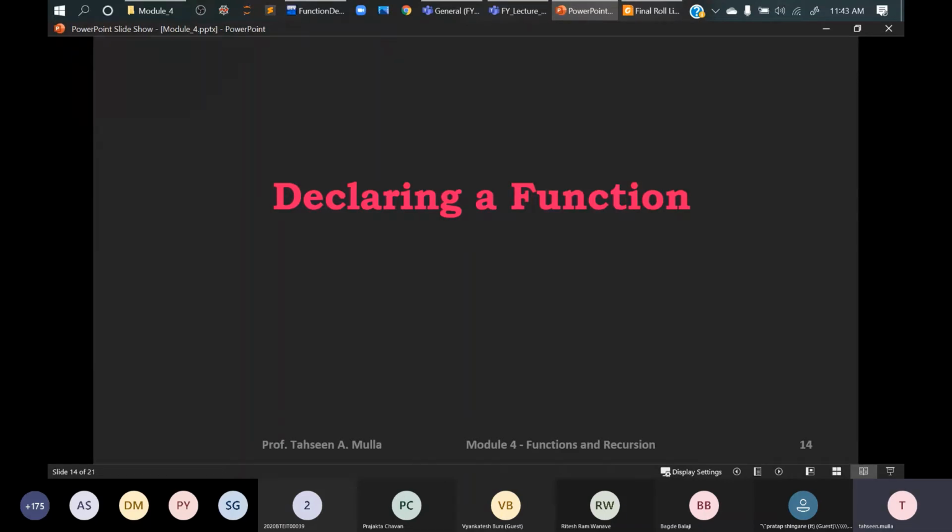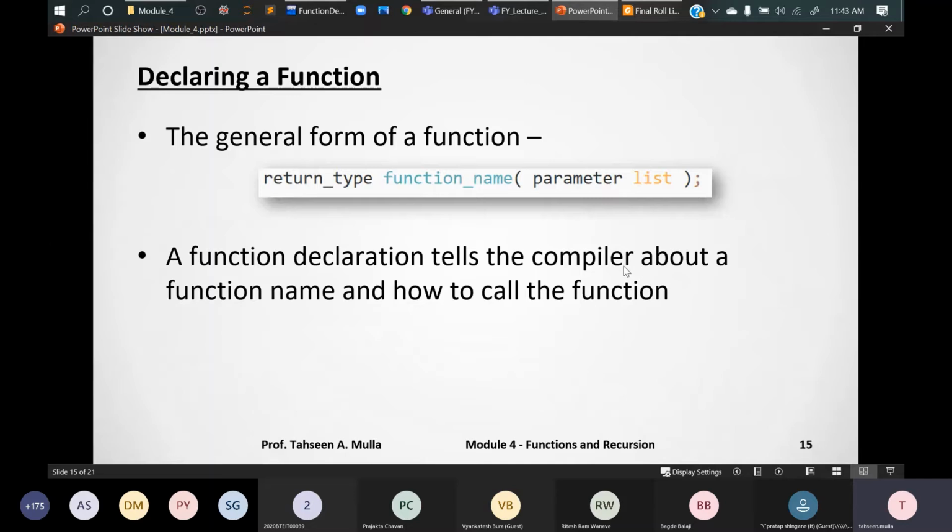Now declaring a function. The return type, the function name, as we saw in the previous, right? A function declaration basically tells the compiler about a function name. This is the function name and how to call the function, right? Basically your compiler must be aware of, if there are multiple functions, depending on the function name and depending on the number of parameters, how your function will be called. The compiler must be clear with it. So these are some of the syntax. You may note down these.